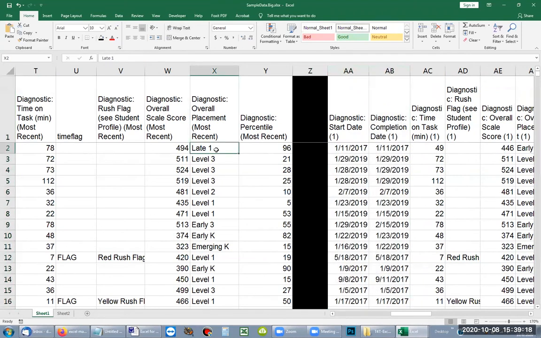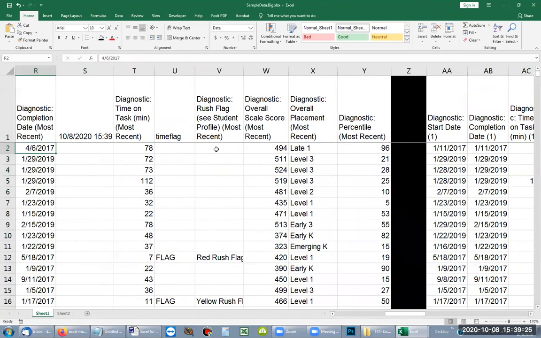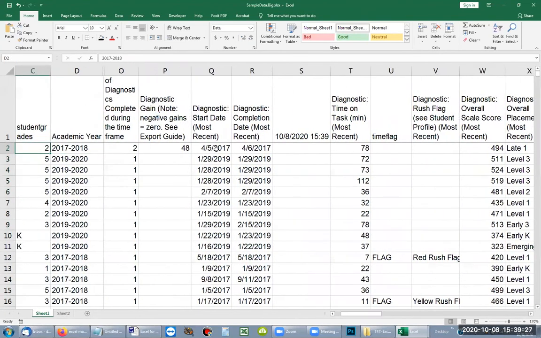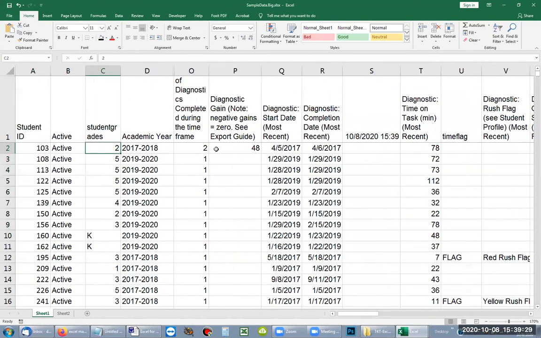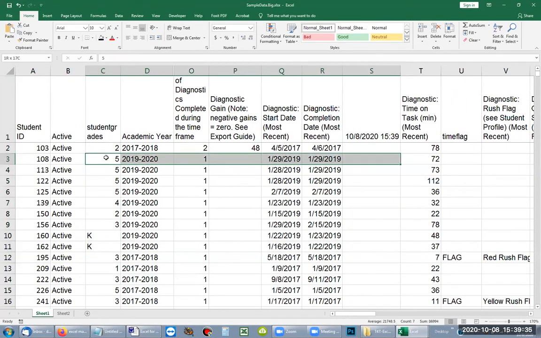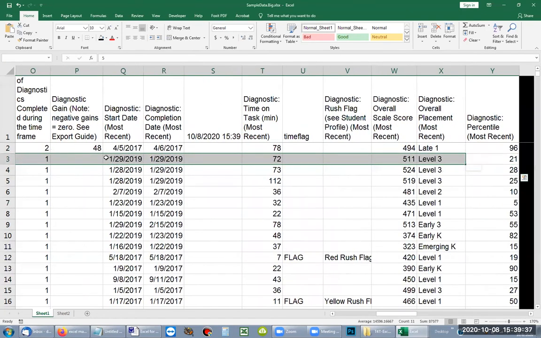Well, we have their overall placement. So this student, late first grade. What grade level is the student? Second grade student. Here's his student grade over here. This student is a fifth grade student. What is his? Oh, he's at level 3. So that's 2 kids that are below grade level.